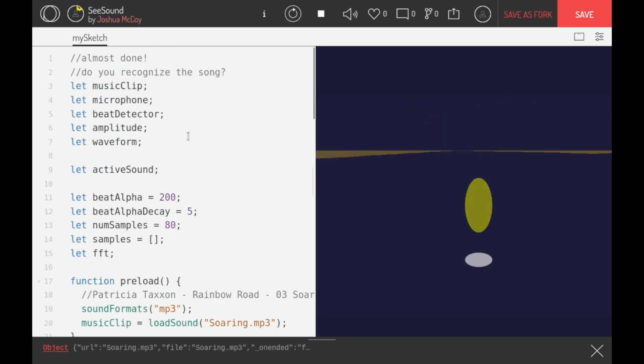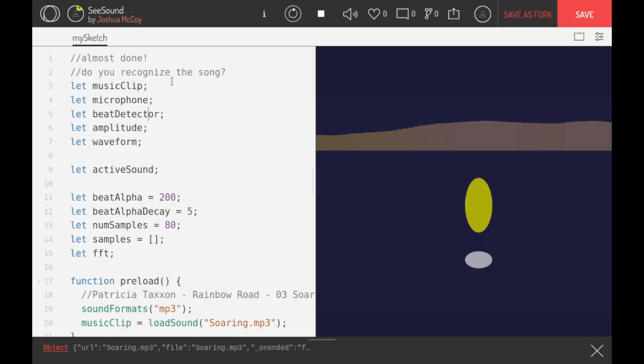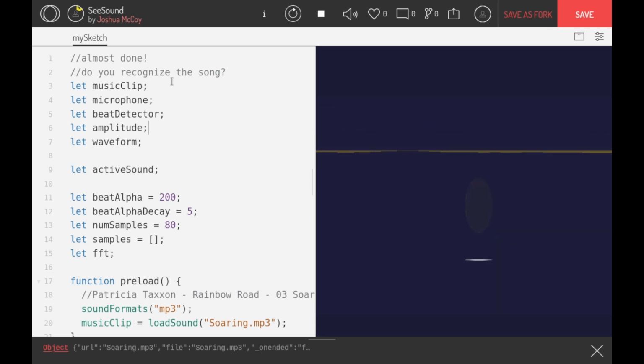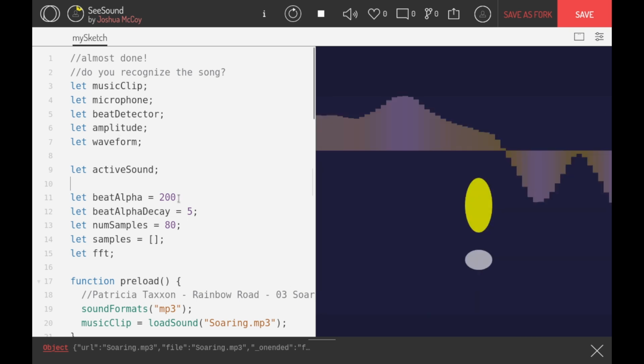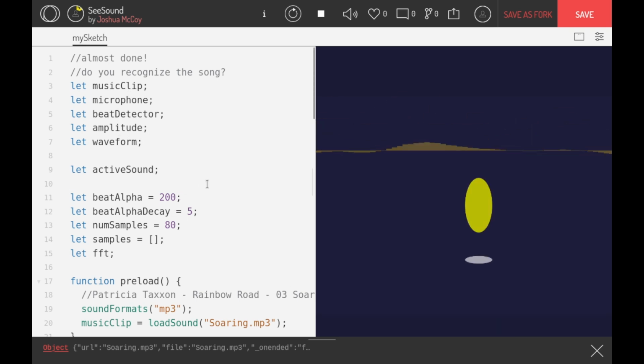All right, so what we have here: the music clip, microphone, beat detector, amplitude. The beat detector is the yellow ellipse in the middle. The amplitude is the thing that's giving the data for the mouth, the grayish white mouth at the bottom, and the waveform is the thing at the top. We are setting the beat alpha, the fade value of the yellow circle, and the alpha decay, how long it takes that yellow circle to decay from its alpha value down to 0.